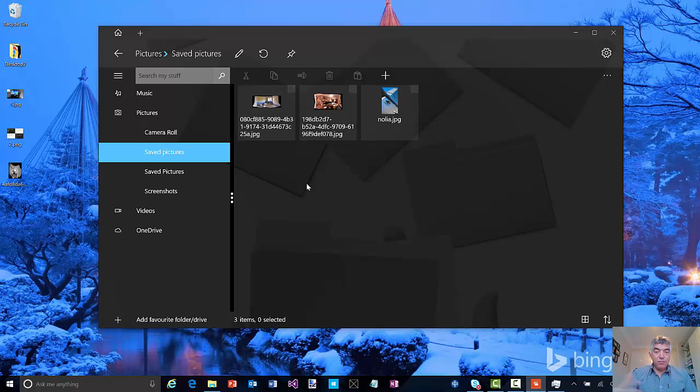Obviously, I could do cut, and then that would move them, which is a lot quicker if they're large files than copying them and deleting them, because it just moves the directory entry. So that's cut and paste. We've also got rename, so I can click on rename and rename this file to something more meaningful, and delete deletes to the wastebasket, but you can change that in settings.